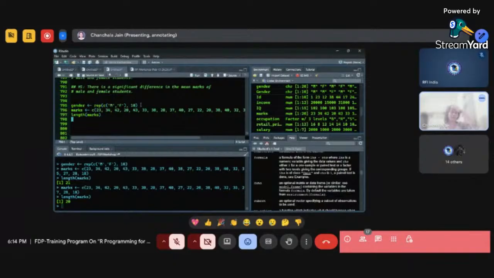Now what I'll do, I will check the assumptions. The first one is normality. The remaining two, I think, are clear. Gender is a categorical variable with two groups. Marks is a numeric variable, right? Other than that, I need to see whether the groups are independent or not. So I think it is quite clear.